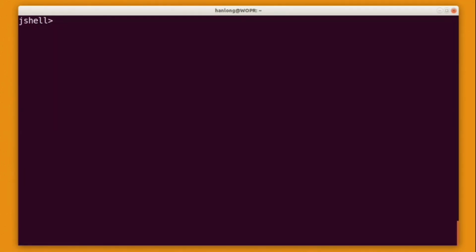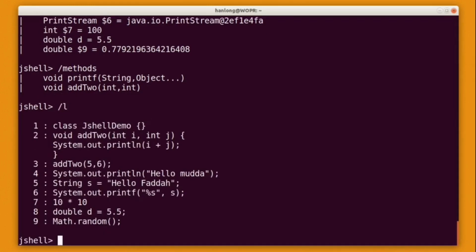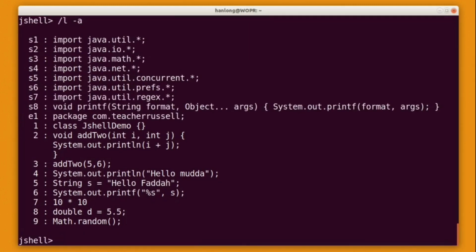Let's see what else. Oh yeah, besides vars, we can also check our methods. And I can shortcut list by just typing /l, and /list -all, because there are no other commands that start with a, we can type list all by just typing /l -a. So lots of shortcuts in the JShell.